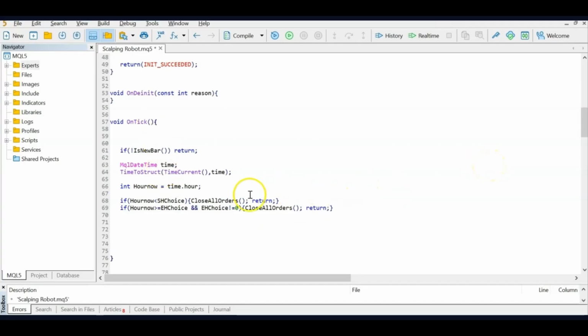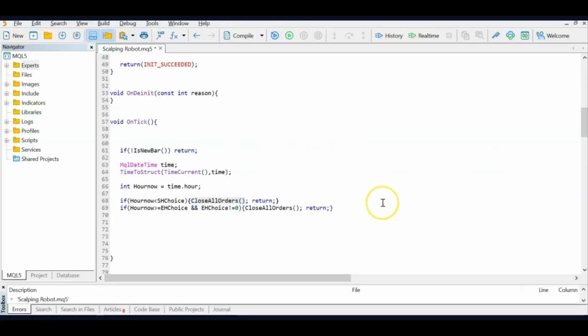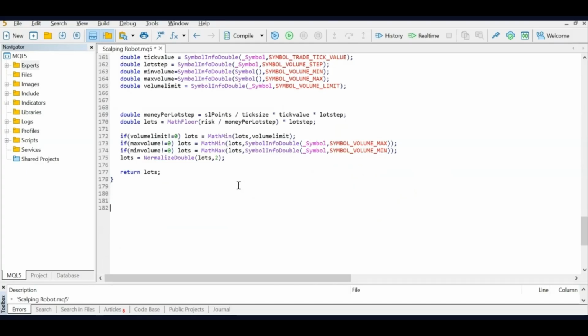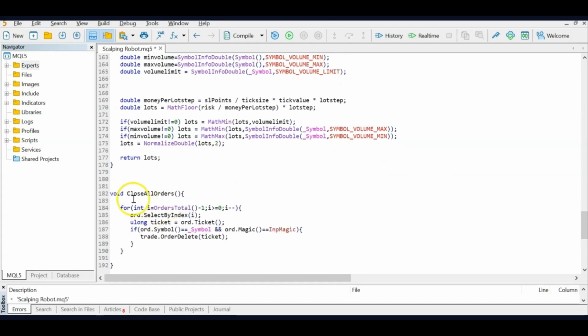Which then reminds me, we need to create this function close all orders as well. So let's go down to the bottom, and here we create another function and call it close all orders. Whenever we call this function, MQL is going to come here and go through a loop of all the orders total. Orders total is how many orders are available on the server currently, minus 1 because I starts with 0.